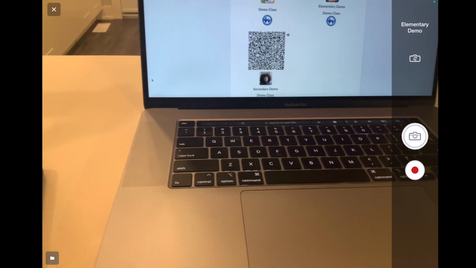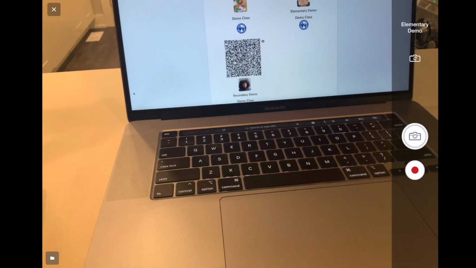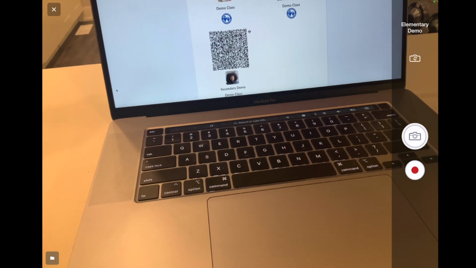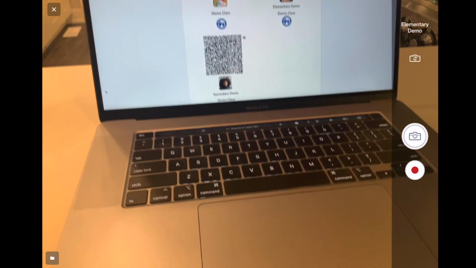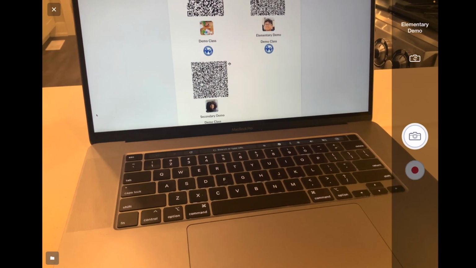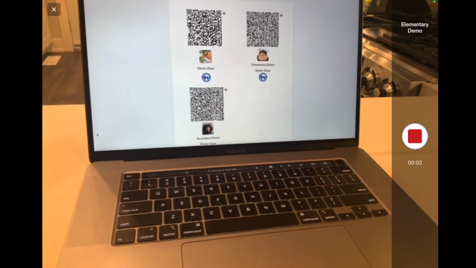Before I do, a couple of things while I'm here. Top left-hand corner, you'll see a little X. You can just click that to X out and return. And the folder icon, you can use that to check on the status of your uploads. So because I'm going to record a video here, I'm going to click the white circle with a red dot on the right. And I can see it's recording. It will be pulling video and audio for me.